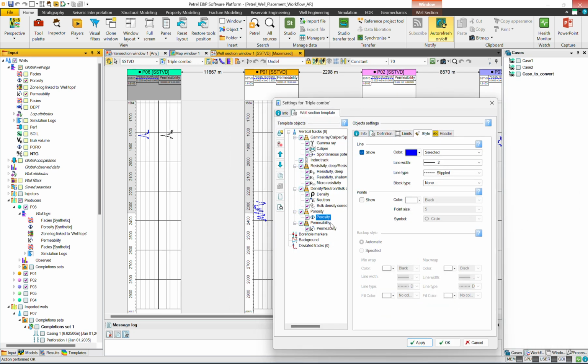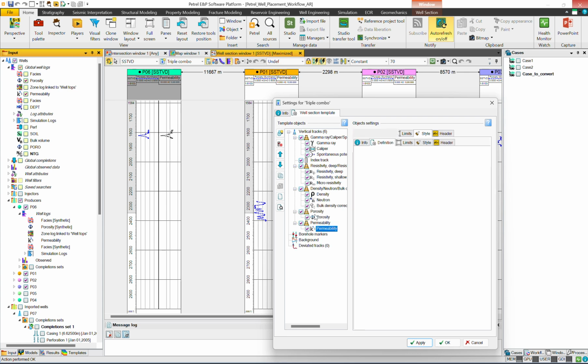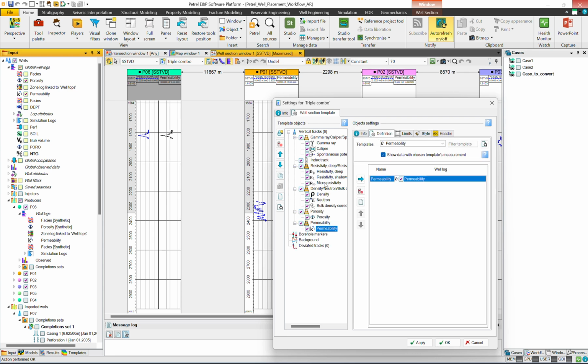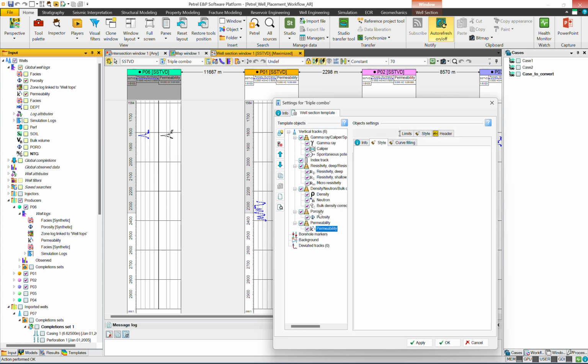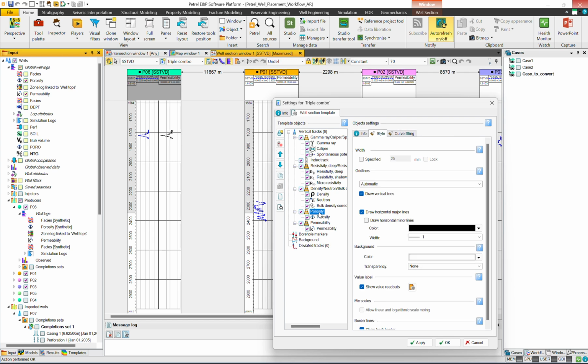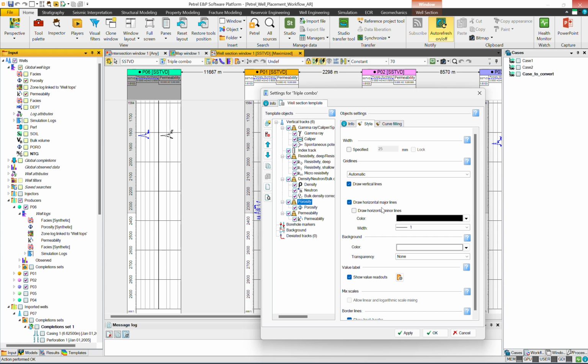Also I can do the same for the permeability. Also I can play with the porosity track itself, its specification and properties. So from here I can adjust the width, I can set it to a specific number. Also I can draw the horizontal major line, and also I can draw the horizontal minor line. So if I click it and just click apply, you will see that the minor line is already added to all the tracks.